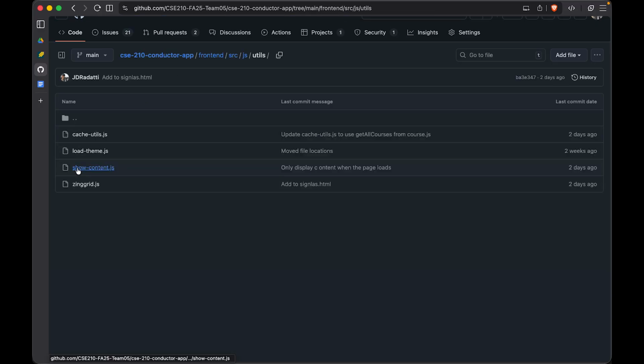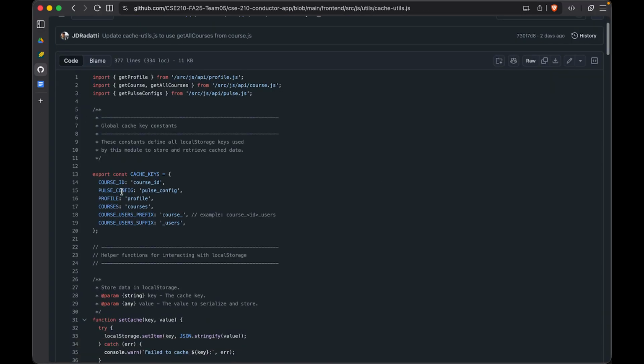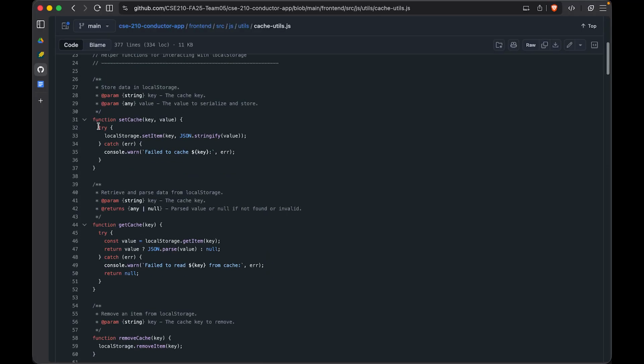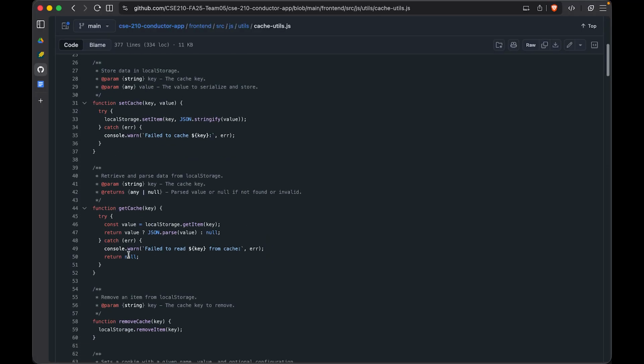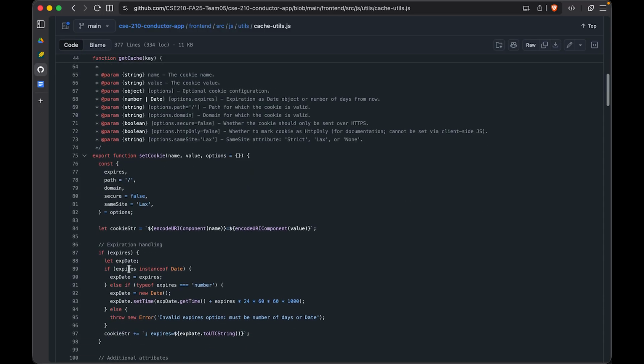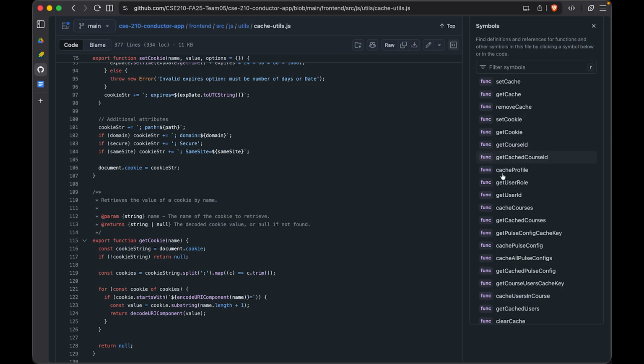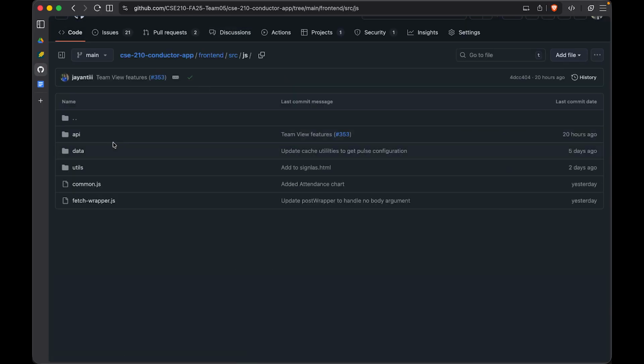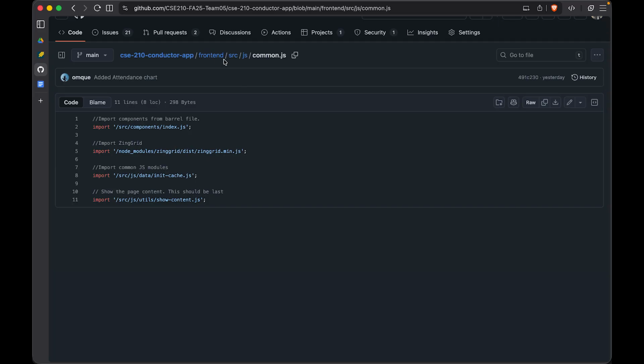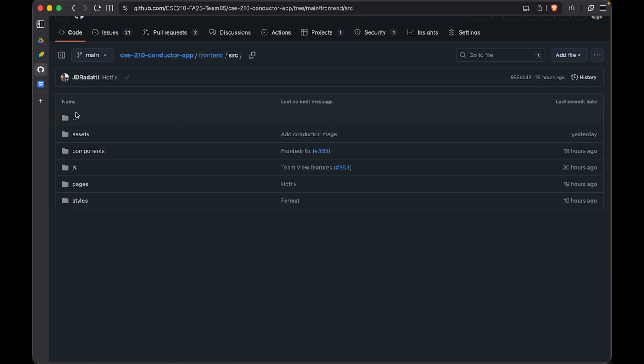Another interesting thing is we have this cache utils file where all of our caching is handled. So we have local storage caching and cookies, and you can see over here all of the things that we cache. This is so that we don't have to call the backend multiple times, and we can get data easier from certain places in our app. You can see our common.js, which is where everything is imported into, and it's added to our HTML files.